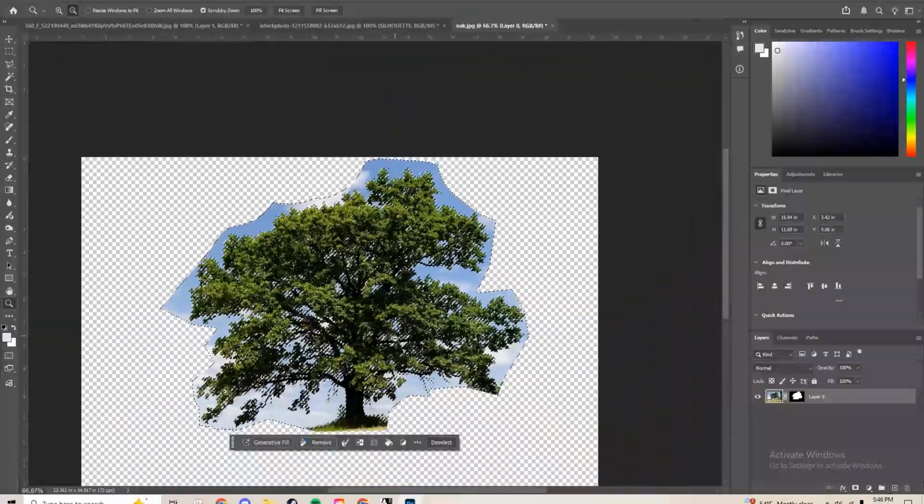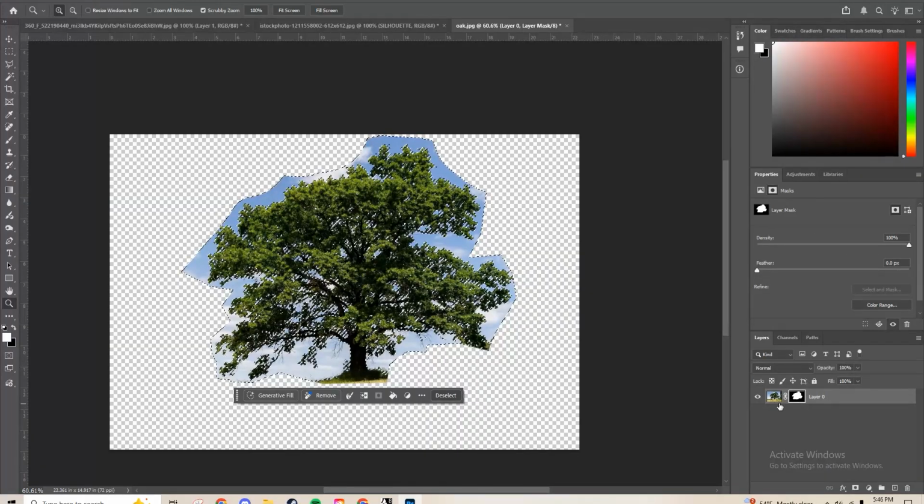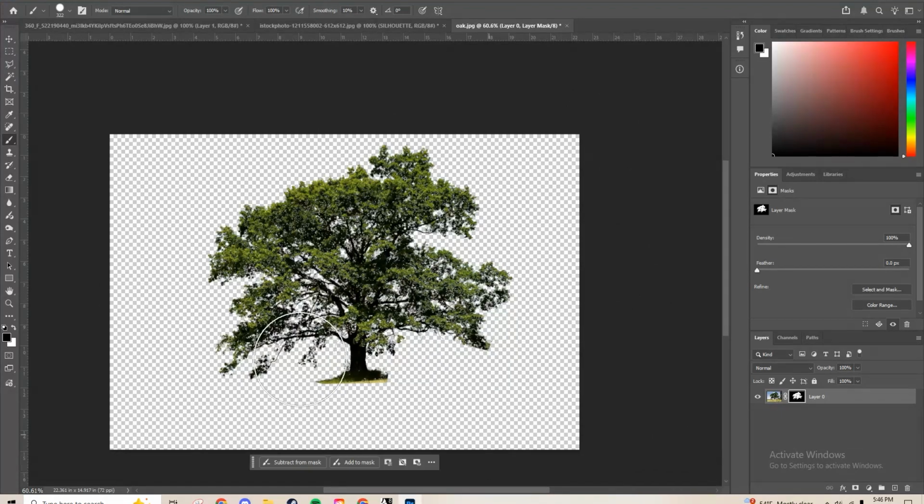I'm going to zoom outward. We're going to move to our mask layer. I'm going to press B. And we're going to make sure we have our black color selected here. And then I'm simply just going to swipe away all of that sky. Press deselect, and there you go.